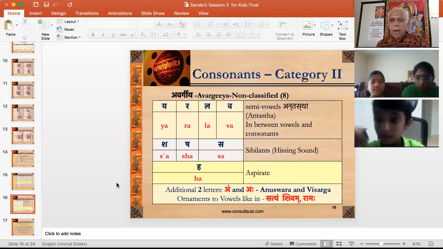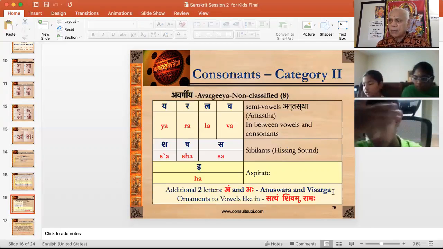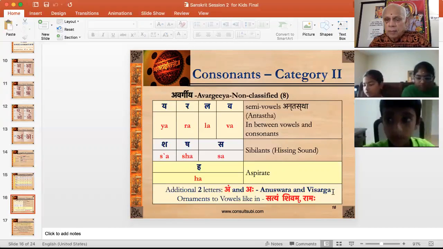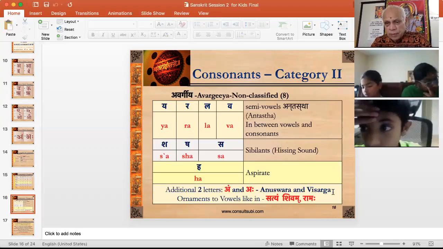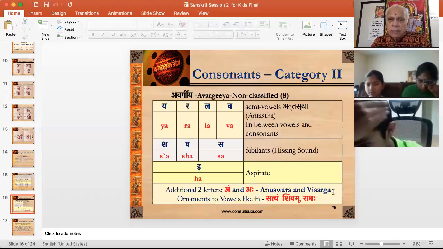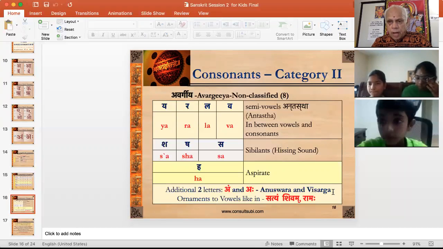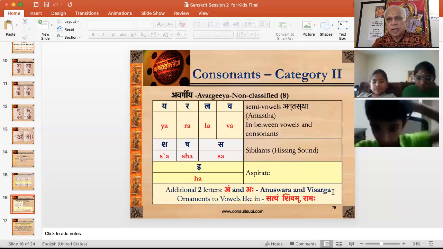Now, the am and aha I told you about earlier are called anuswara and visarga. They are like ornaments, okay? Like you say satyam, shivam, sundaram, right? Satyam, you say. Shivam, Ramaha, Krishnaha. So there you put the aha.